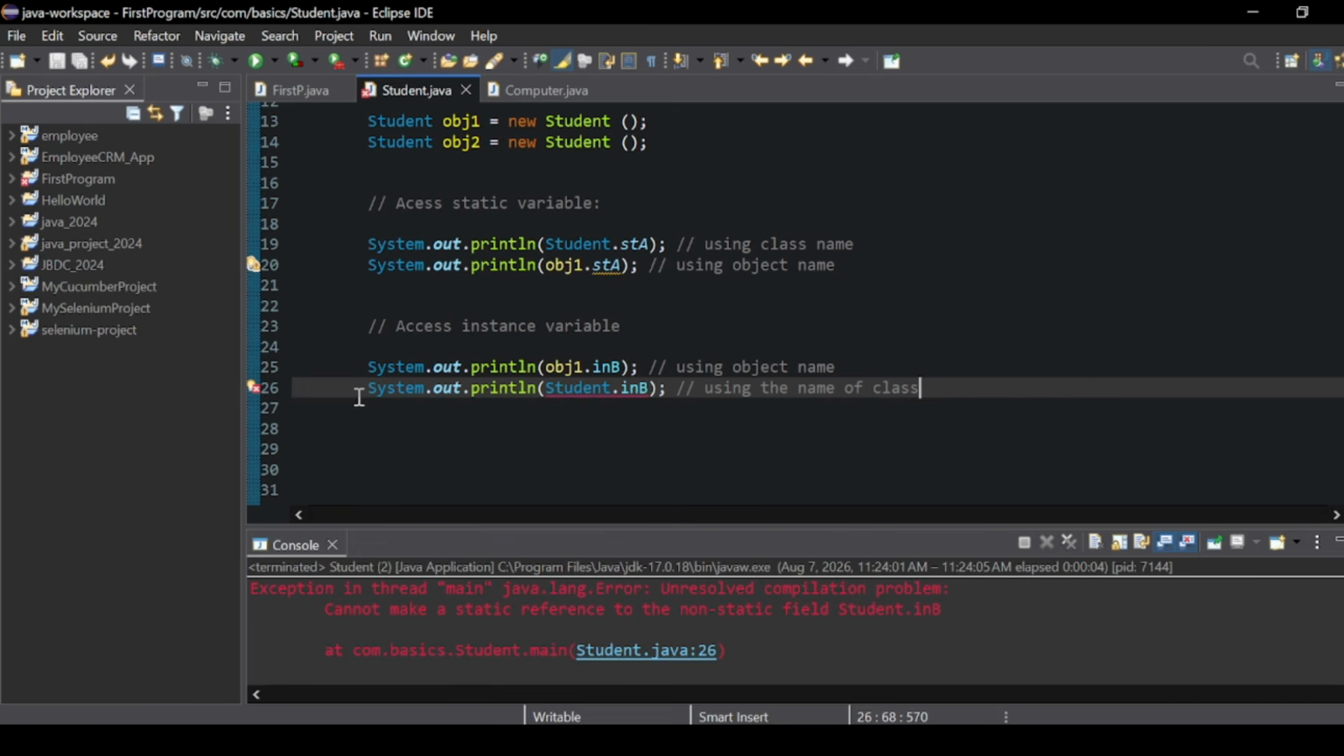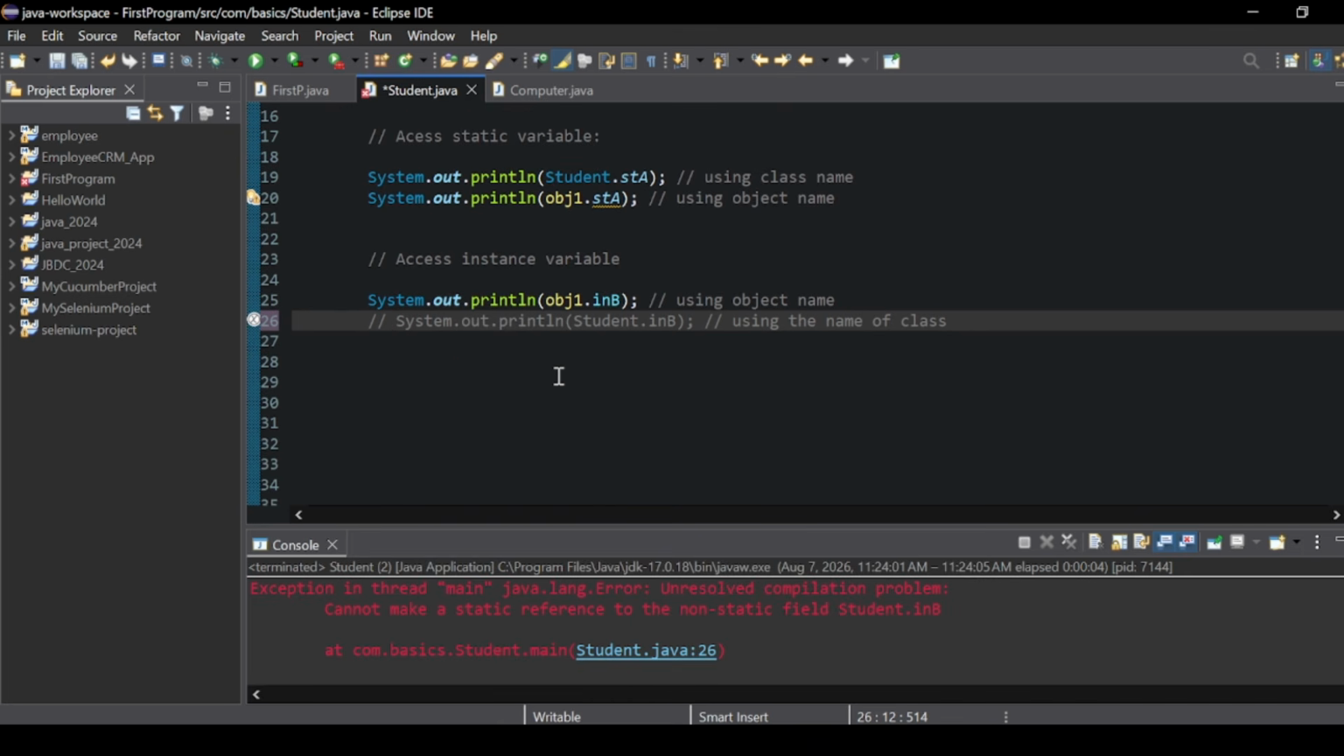So this is the first difference that we notice here. The static variable sta can be accessed using both the class name and the object name. But an instance variable can only be accessed using an object. Trying to access it with the class name gives an error. Now let's see what happens when we change the values.